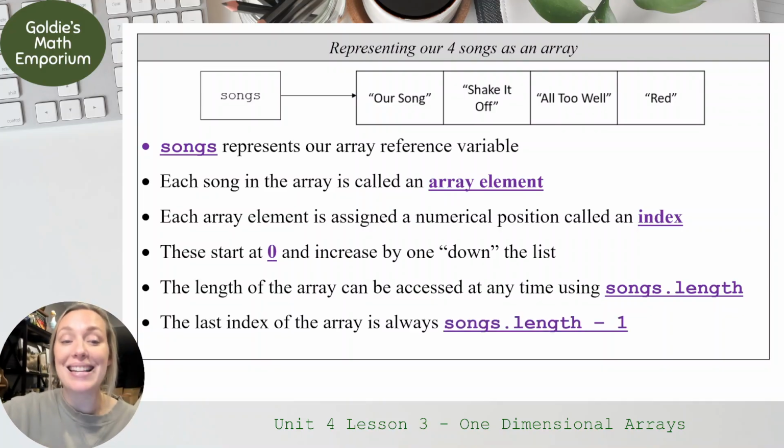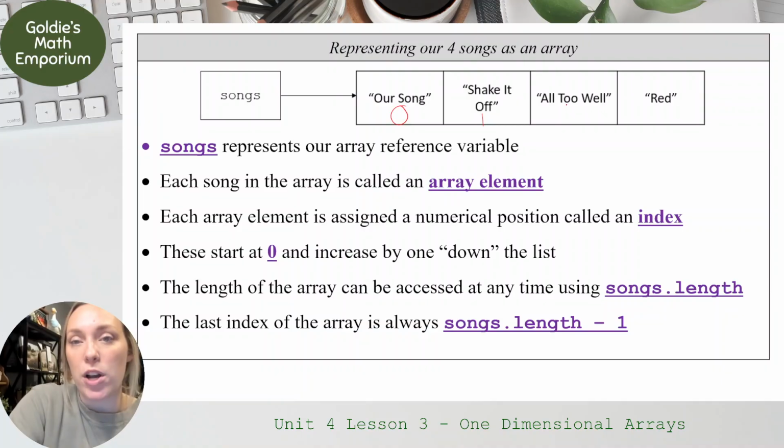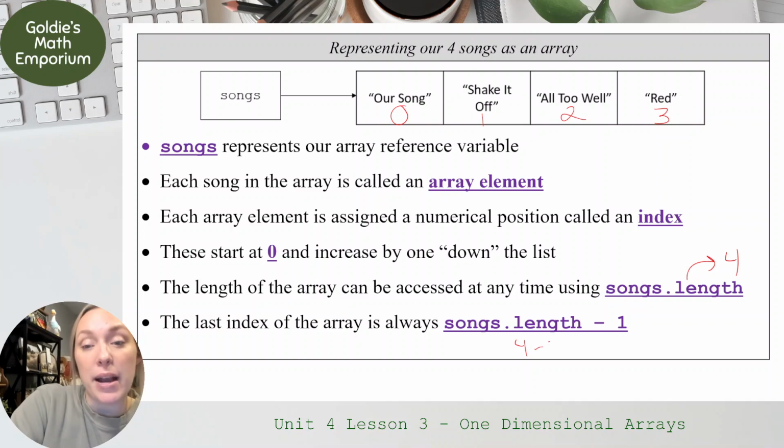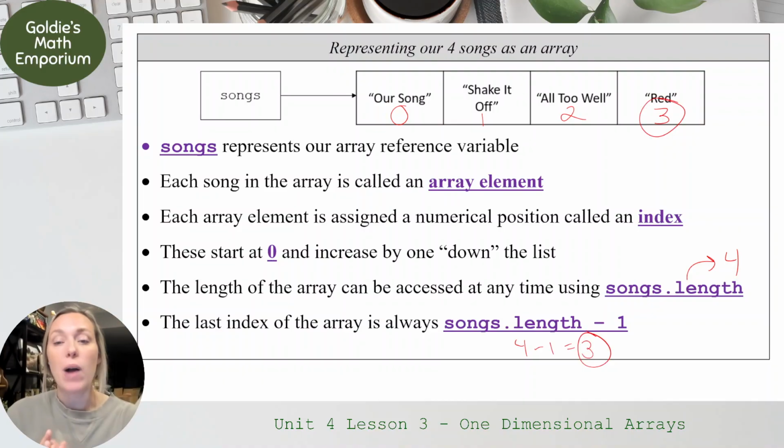The last index of the array is always songs.length minus 1. So as we said before, our songs are 0, 1, 2, 3. The length of this is going to be 4. There's 4 elements. The last index is going to be 4 minus 1, which is 3. And we can see that right here. So that's not the formula necessarily, but that's kind of the general statement for the last element index and the length of all of the elements.